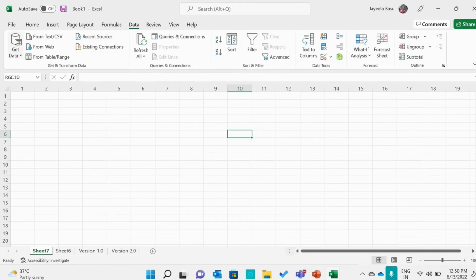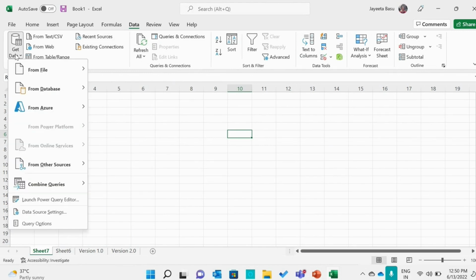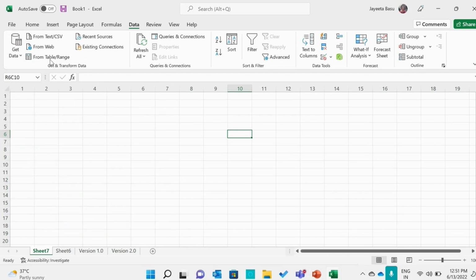Once you click on it, the first thing you get is get and transform data. So you can make it from text or CSV. You can get data from somewhere. So you have databases, Azure, files, other sources. You can even combine queries if you want to use Power Query Editor. Data source settings can be customized as well. You can check from where you are getting data, from table range, recent sources and existing connections as well. So you can get data from all of these places.